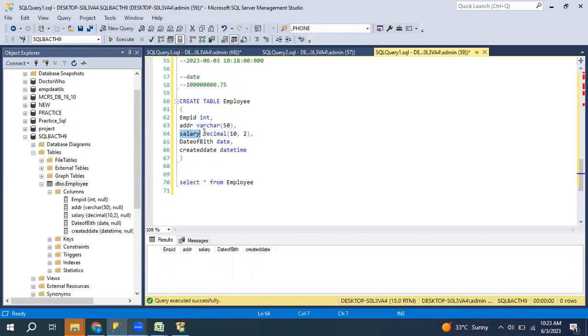And salary is in decimal format. We don't want to save the salary as an integer. Why? Because we need the paisa as well, so that is the reason we use decimal. This is precision and this is scale. Next one is date of birth. Definitely date of birth is saved in date format only, so we have the date data type. And the last one, created date. I need the data in a date time format, so that is the reason I use the date time data type. So it is already created.